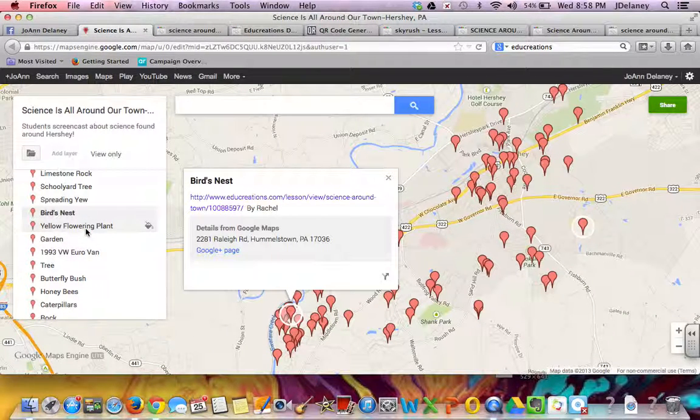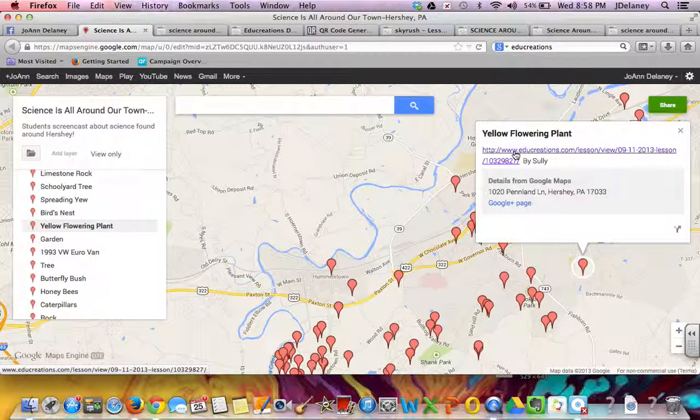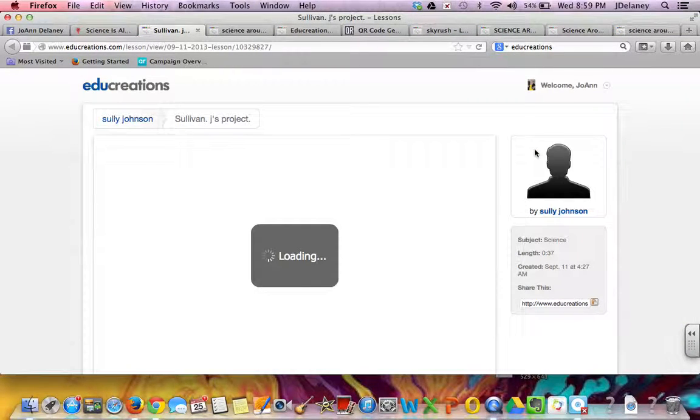Let's take a look at one more, the yellow flowering plant. That's on the east side of town, over near Bachmanville Road. And again, let's find out some science.